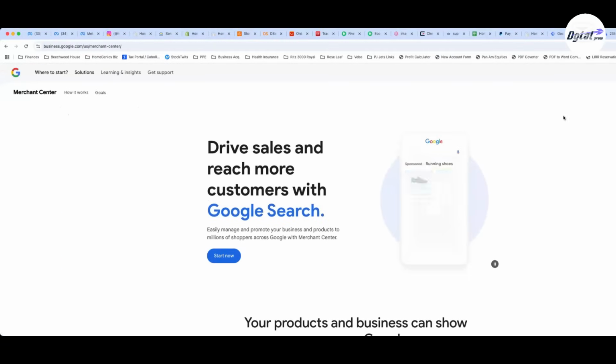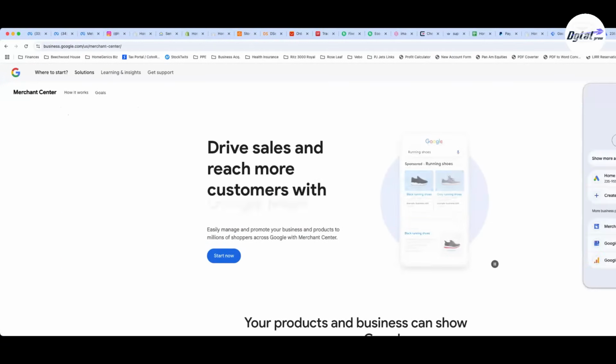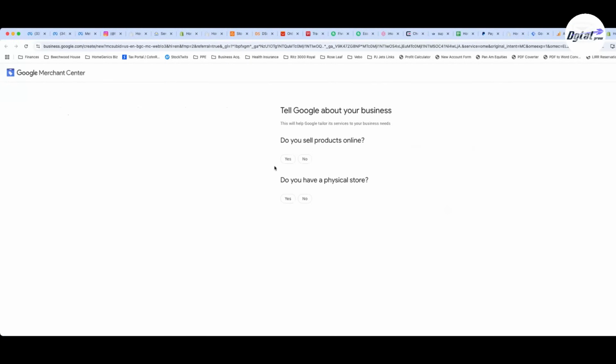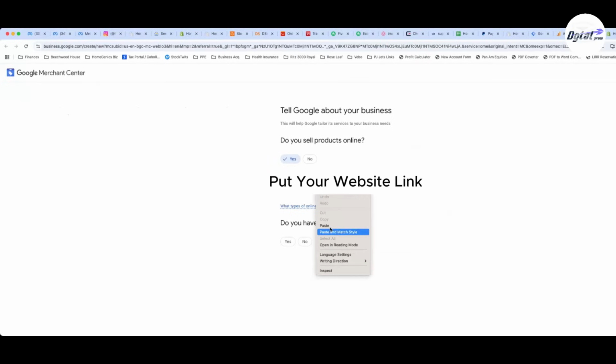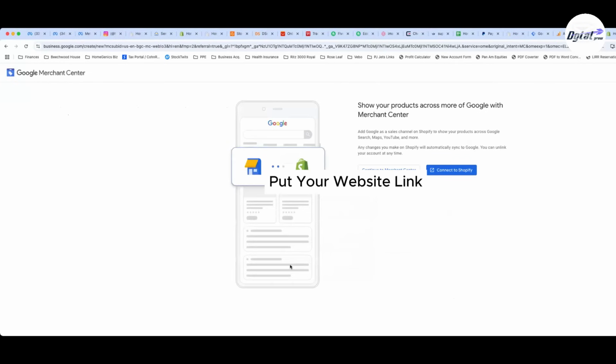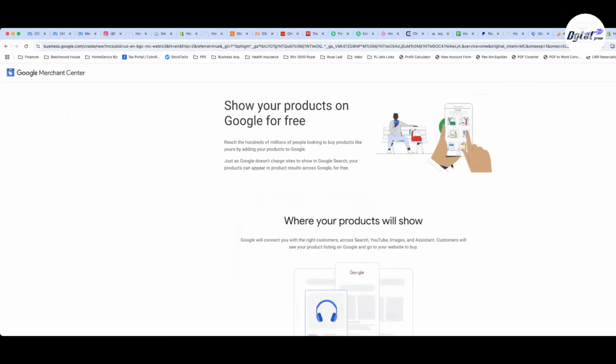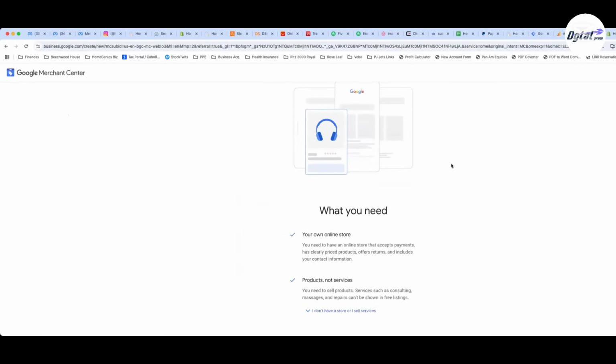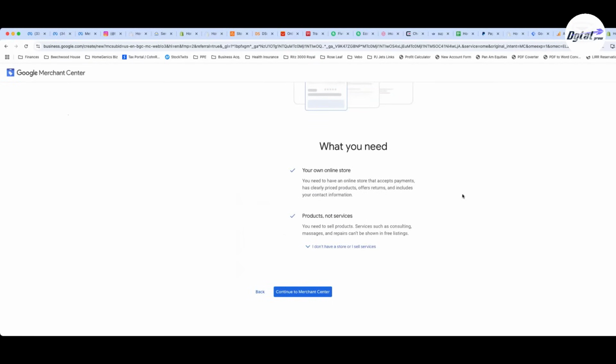Go to Google Merchant Center and click Get Started. Sign up with your Google account and put your website link here. If you have physical stores, then click Yes, otherwise click No. Continue with Merchant Center and scroll down. Just read the instructions and click continue.